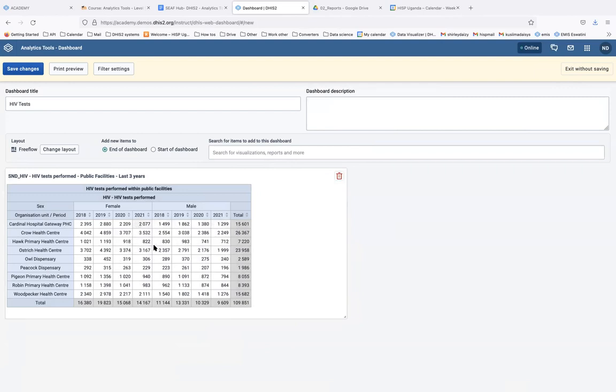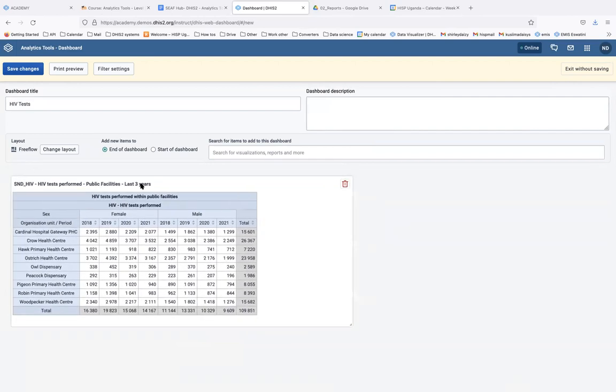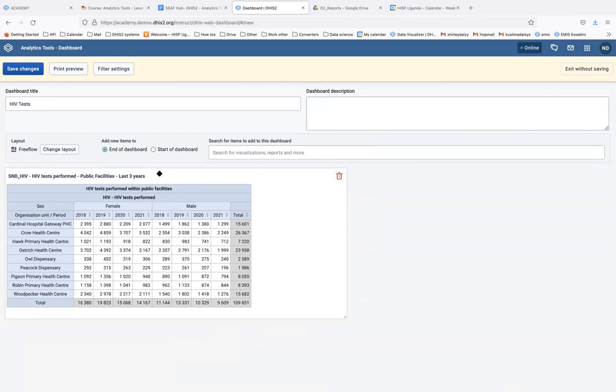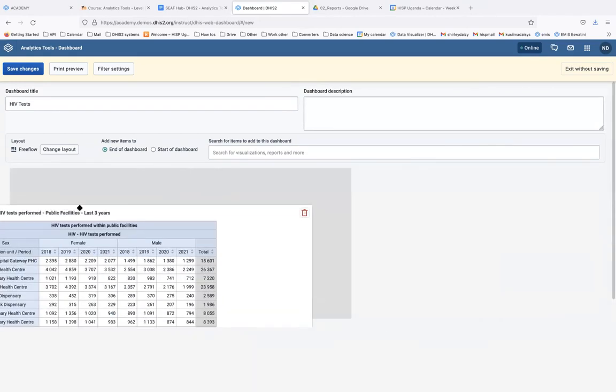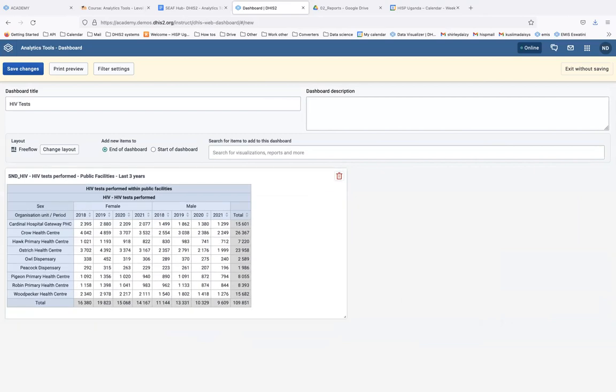So you can see that now I have adjusted it to a size where all the data is able to be seen, okay? Then it's the same if you have multiple items on the dashboard. At the top of the item, when you hover over there, you see that a double arrow shows, and you can drag and drop to where you want the item to appear on the dashboard, okay?